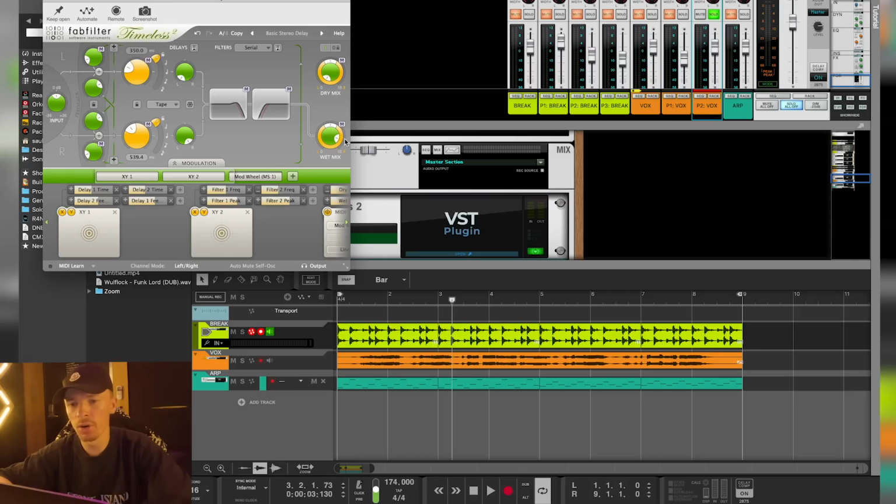The reason I like this is because I can take off the dry mix now, and I'm left with just the wet signal, which I've got full freedom to control. So again, I'm going to ride it in and see where it sounds good.